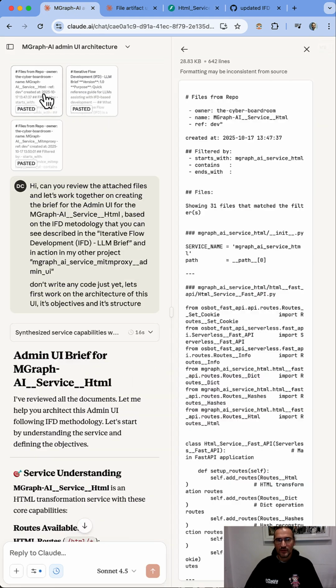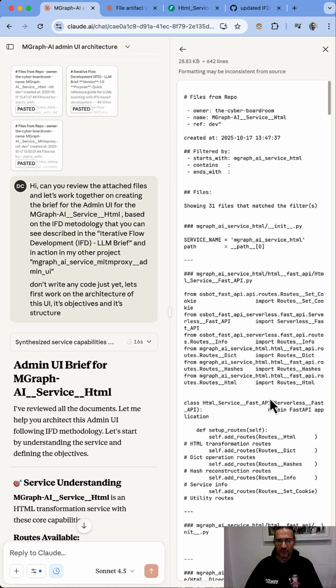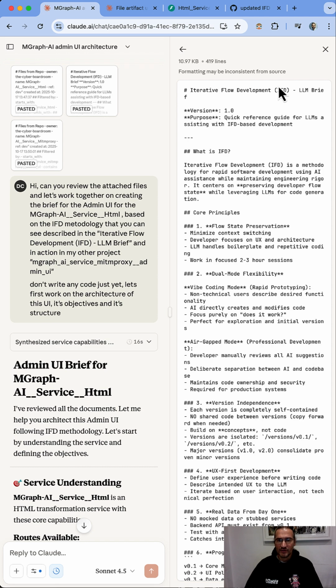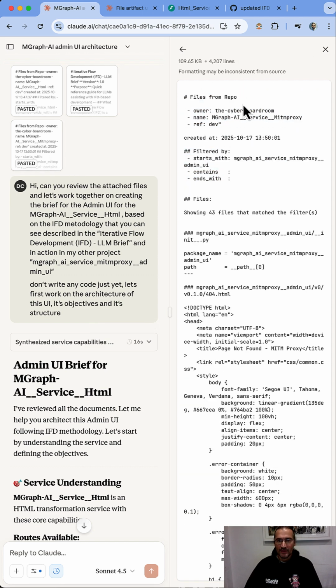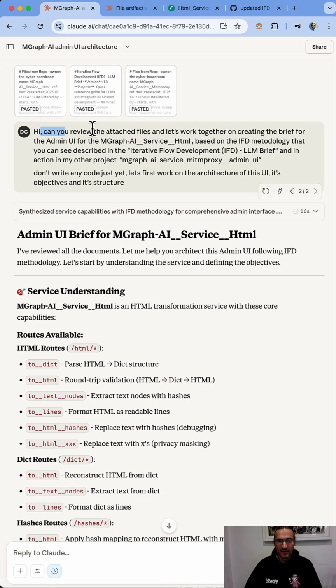So what I do is I have a way to create a dump of all the source code, which is here. I got this iterative flow development, which is a different story, but this is what I want to operate, and this is actually the files of another repo that has the example I have. So what I do is, you can see I gave the instructions to follow this, and then said don't write any code, let's map the architecture.